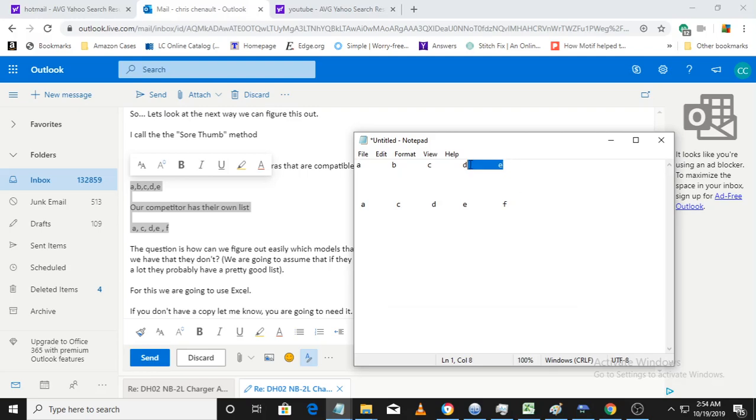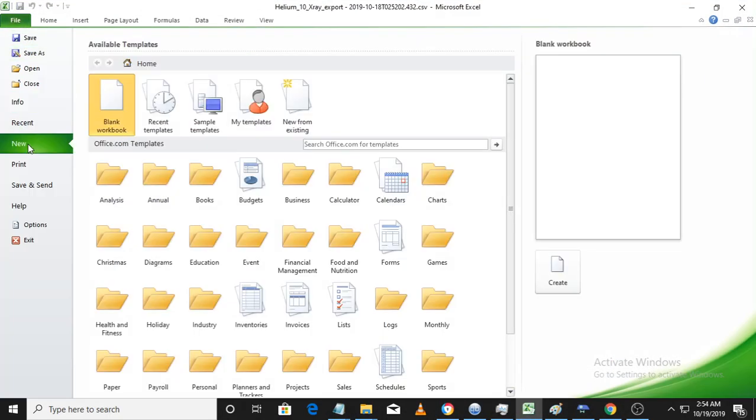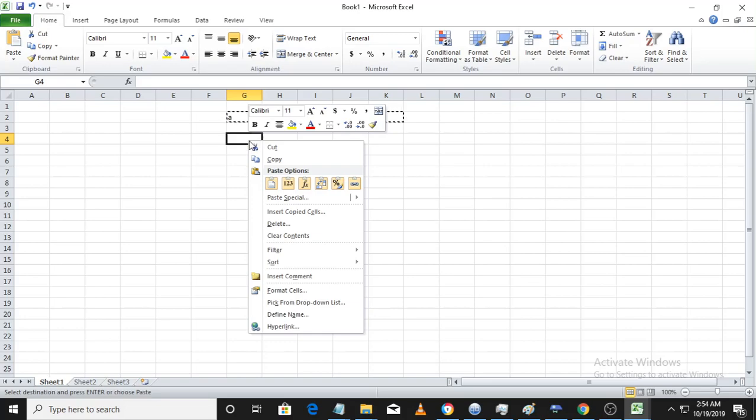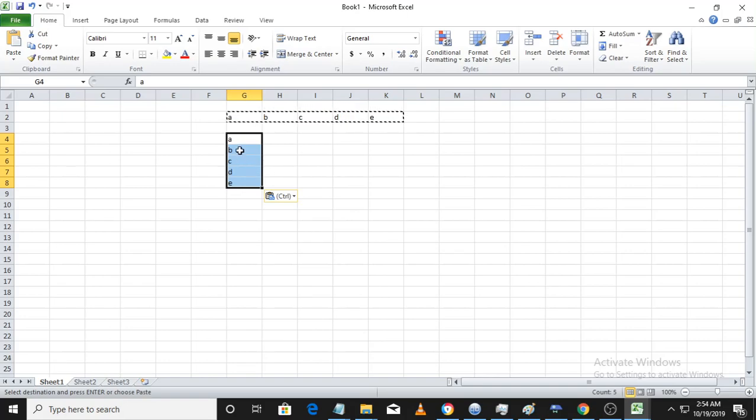Alright, now we're going to take this one first. We're going to go to Excel and open up a new blank workbook. Okay, and I'm just going to go over here somewhere and do that. Alright, so now we're actually going to hit Control C for copy, and we're going to left click again, and we're going to actually make that into a column now. Alright, so now we've got a column.